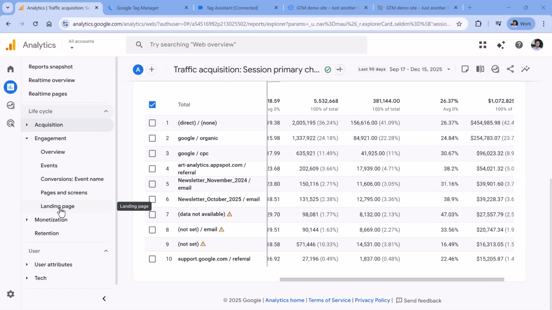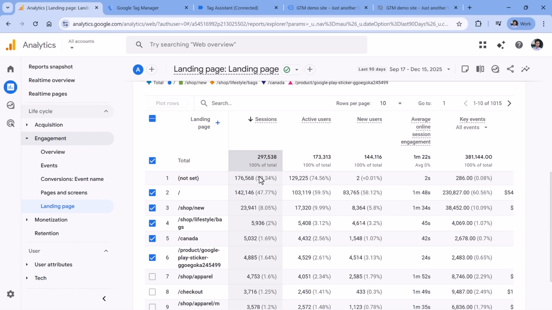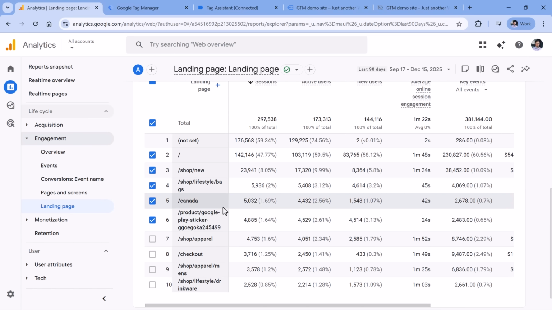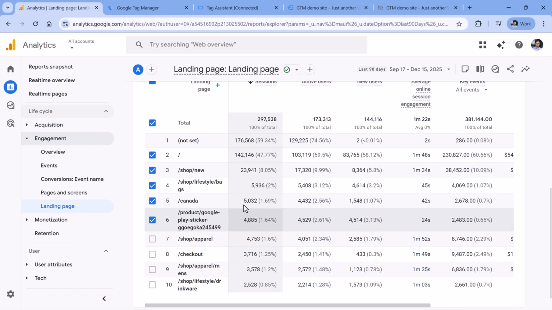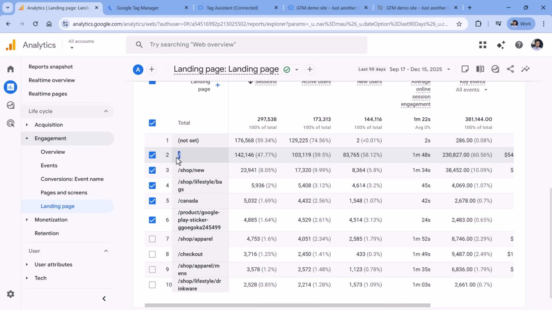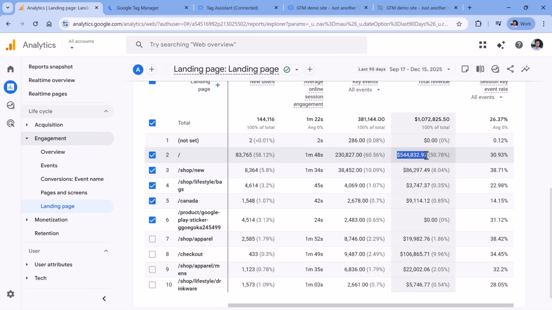First, let's start with the landing page. So these are the pages where the sessions started. So in other words, these are the first pages of each session. For example, in this property, a lot of people are landing on the homepage because / means homepage, and then they do something on a page. So out of those sessions that started on a homepage, the revenue was generated, and we can see that number right here. A lot of people also landed on other pages.